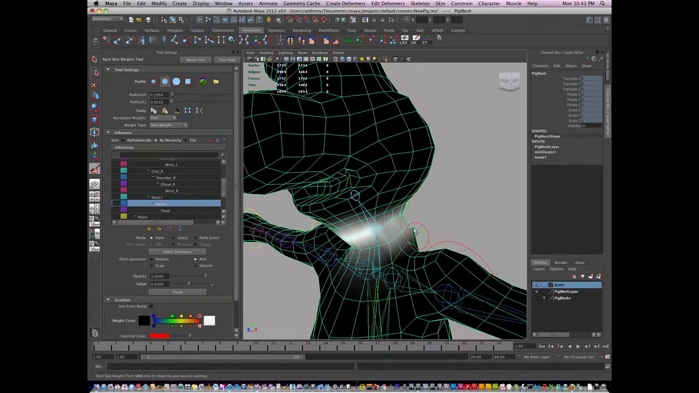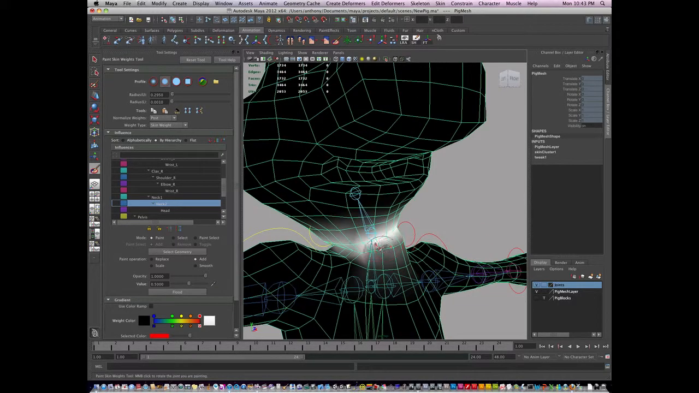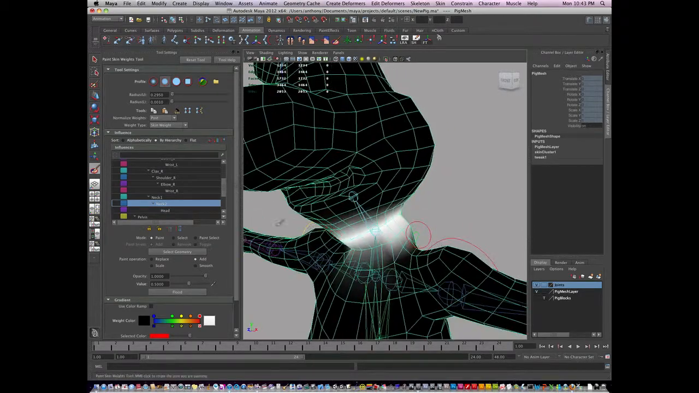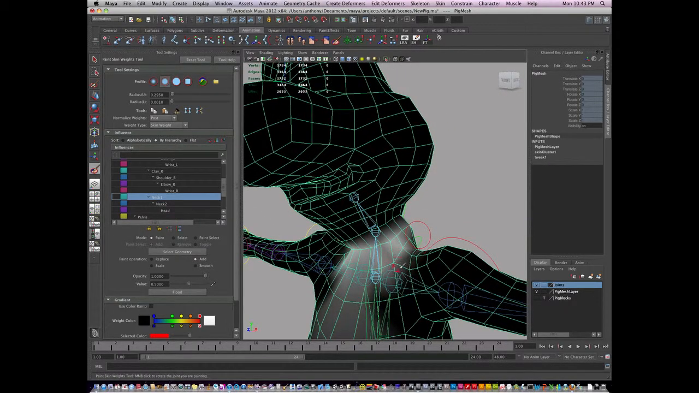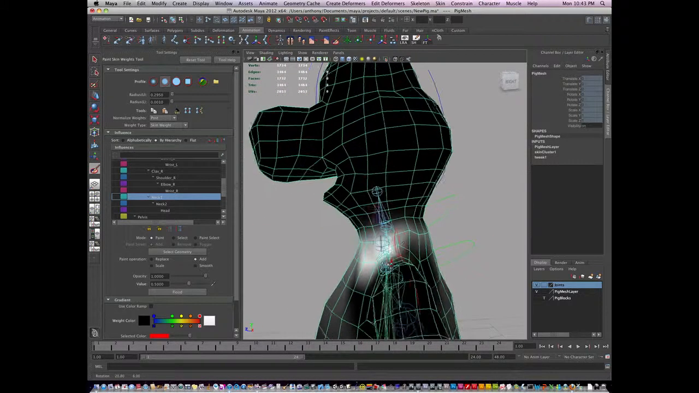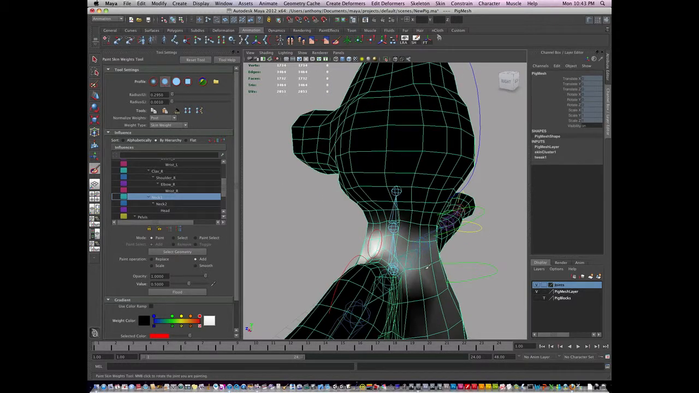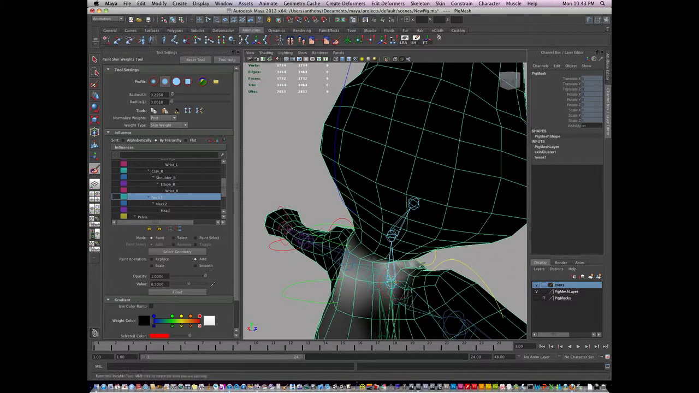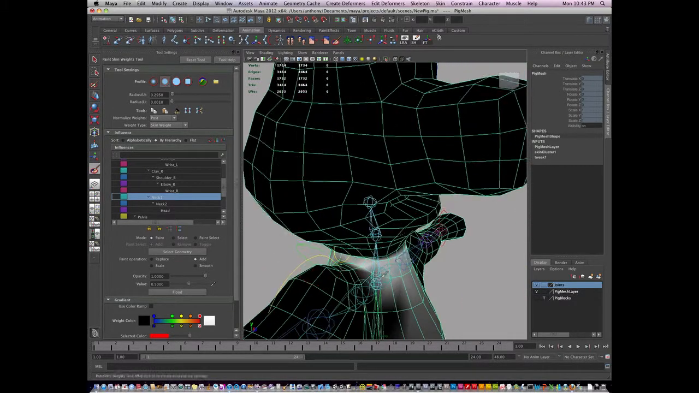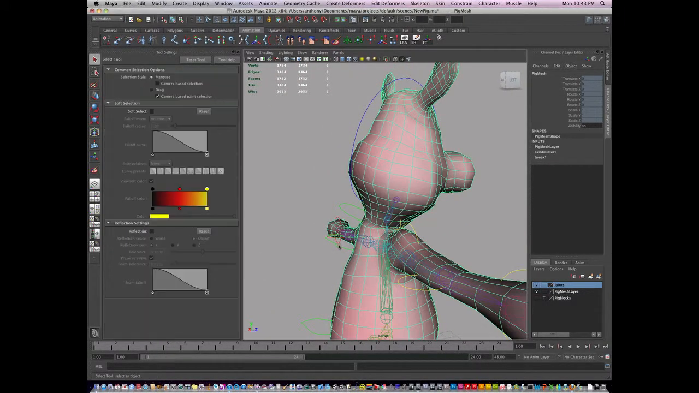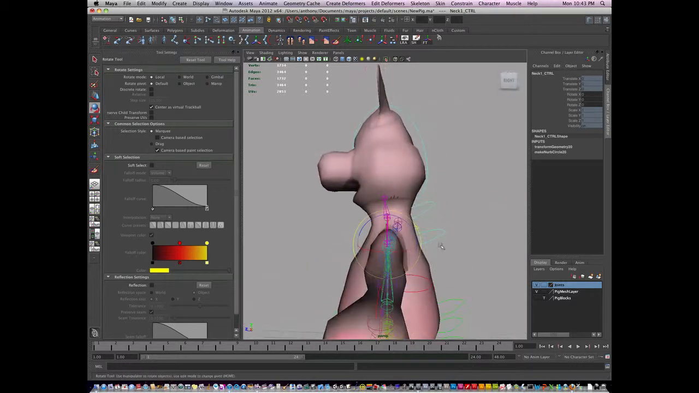I'm going to give less influence to neck 1. So I'm just going to paint a little bit more here. And I'll go back and forth. Maybe neck 1 needs some more influence. Part of painting weights is just going to be to experiment. See what you like. And the only way to know if it works or not is to constantly change the pose.